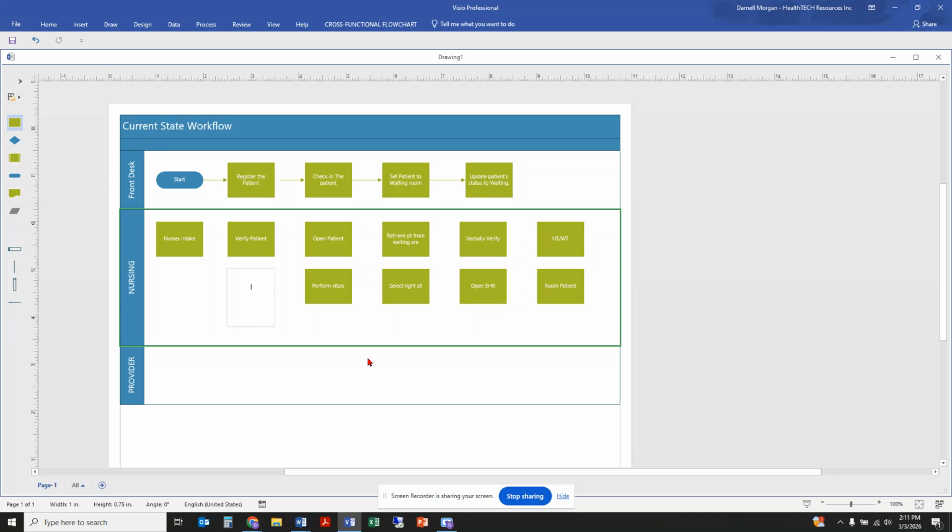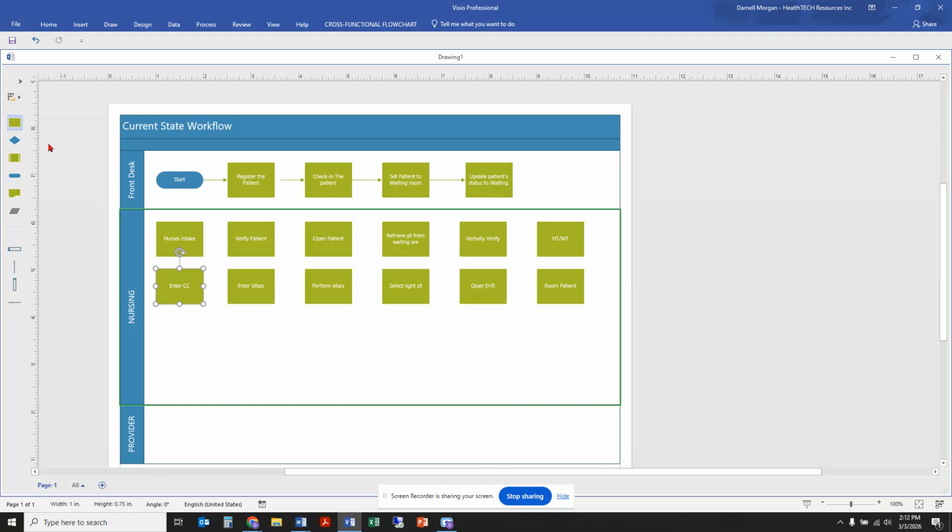This is also where it can become tricky. Sometimes you have to enter vitals. Other times you have to enter the chief complaint first. It just depends upon how your system is set up. Enter chief complaint. Going to widen this out a little bit more. And depending upon your protocols, complete standing orders.